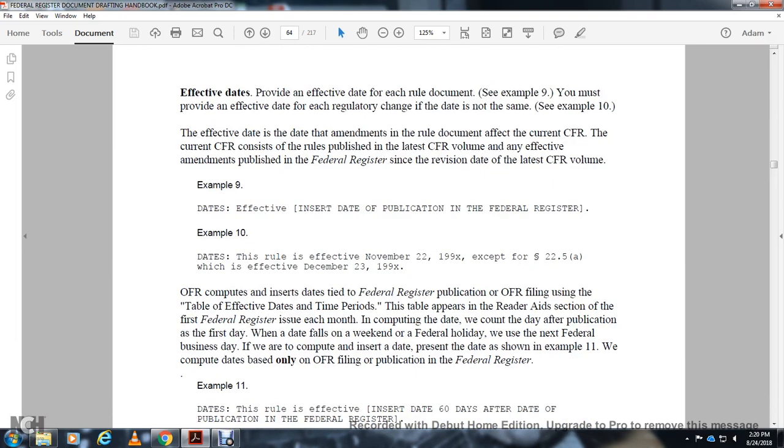All right. The Office of the Federal Register computer inserts the date for the time of the Federal Register publication. The OFR file with the table shows the effect of the date and time period of the reader, with the Federal Register agency, each month of the computing of the date, with the week for the count of the date, with the publication first day, with the date filed. If the weekend or first holiday falls, it is the next federal business day.